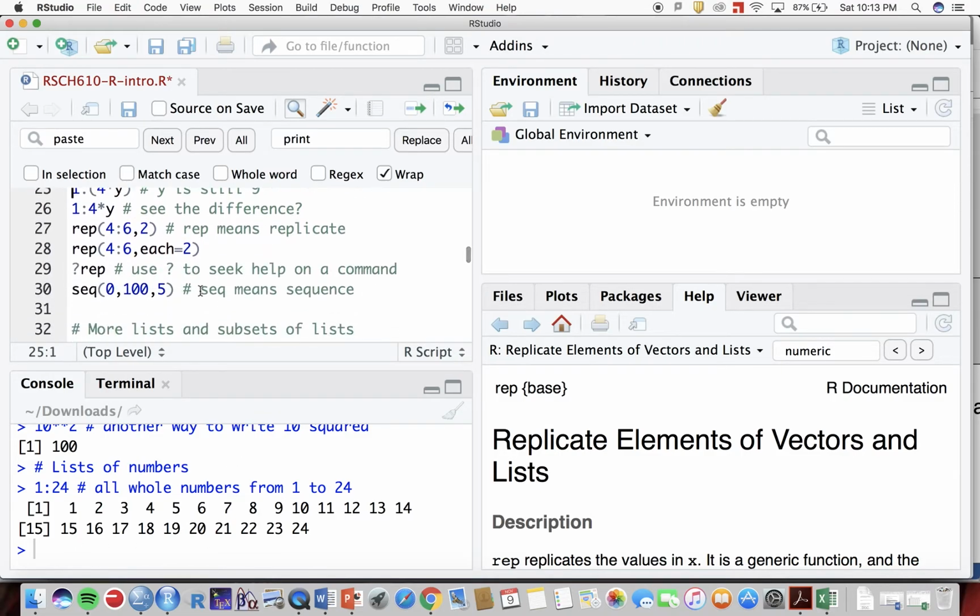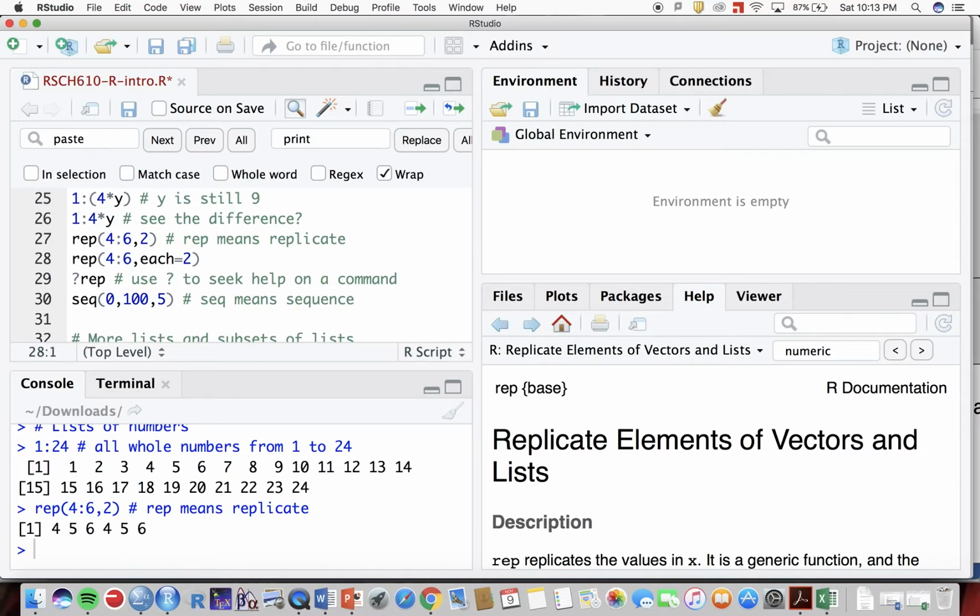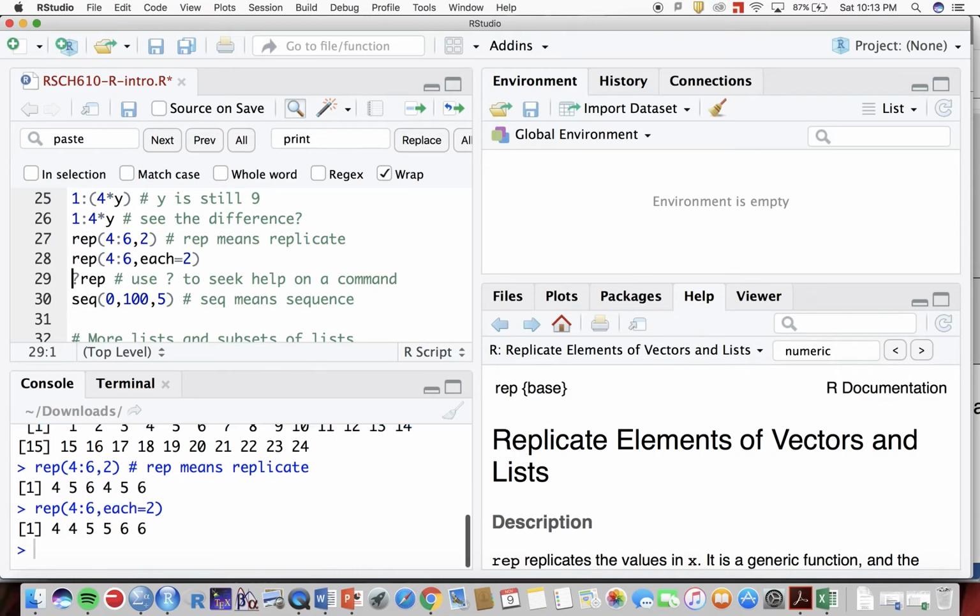We can use the command rep or replicate to do 4 through 6 twice. So 456, 456. Or if we do a slight variation on that, each equals 2 instead of just 2, it's going to do 4, 4, 5, 5, 6, 6 instead. So just the same thing, but in different order.